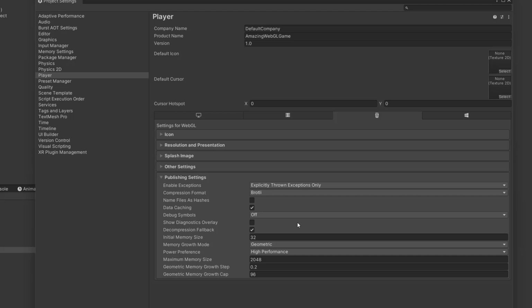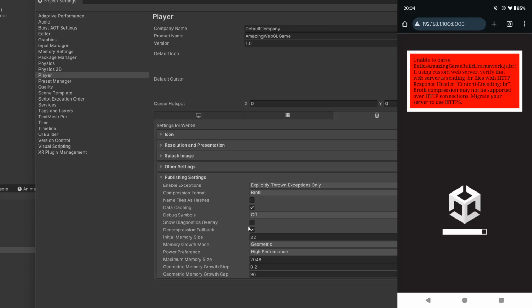Basically, Unity's going to include a JavaScript decompressor into your WebGL game. And if the web browser fails to decompress your WebGL game with your desired compression format, the JavaScript decompressor will do it instead. And I strongly recommend you have this ticked, especially when you're doing just quick testing of your WebGL game. And doing so will usually fix the issue that I'm showing right here.